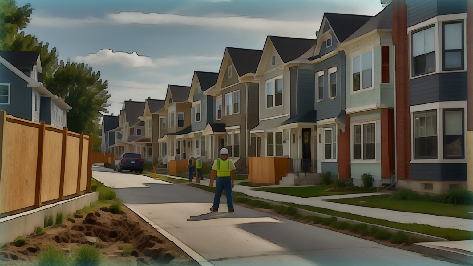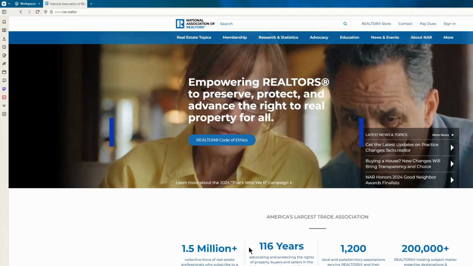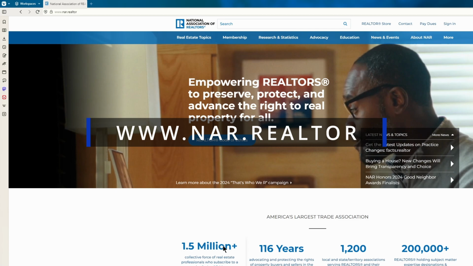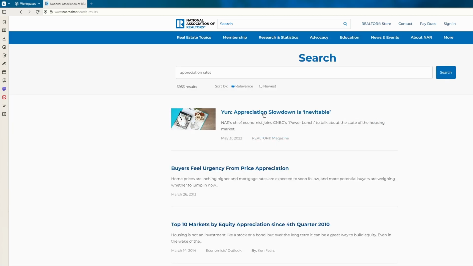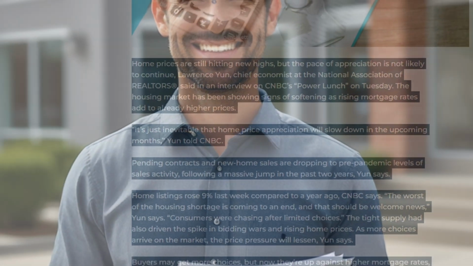Appreciation rates indicate how much property values have increased over time and can help predict future value growth. To analyze appreciation rates, National Association of Realtors, the NAR, provides reports on home price appreciation trends across the U.S., offering a national perspective. Local real estate agents.